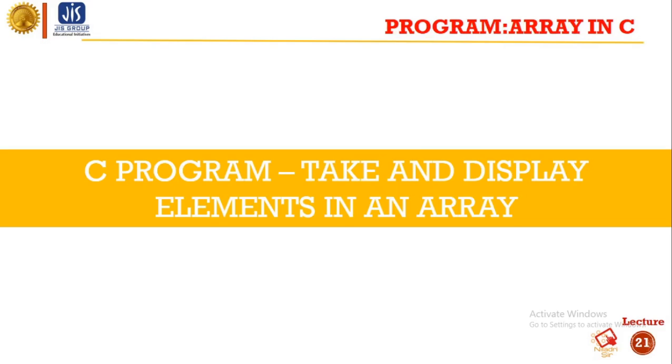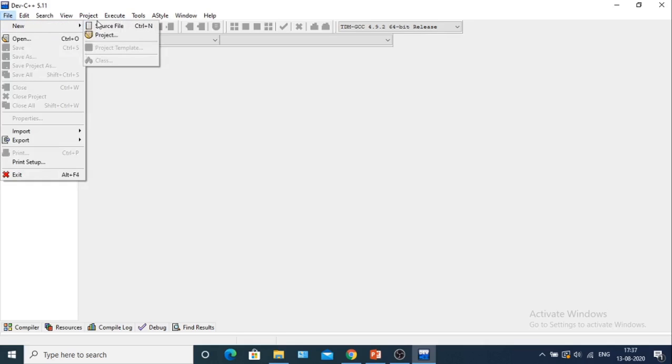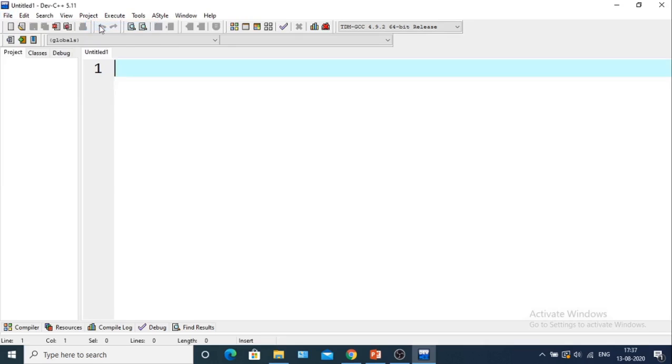Now we'll do a few C programs on arrays. So let's do the program. This is our C editor. We'll go to File, then New. This is the source file. Now we'll write our C program.